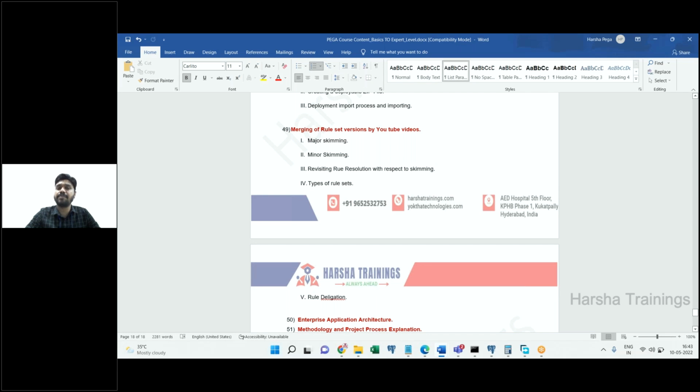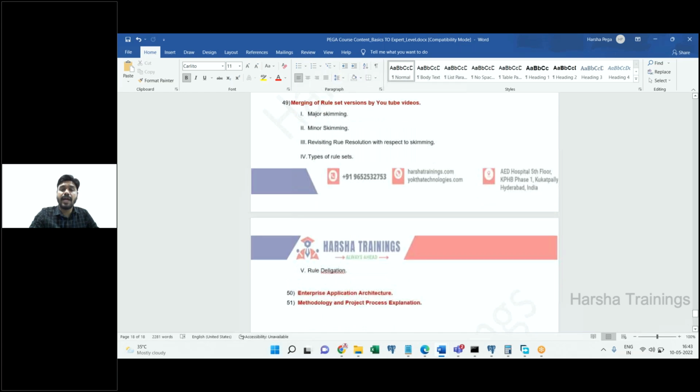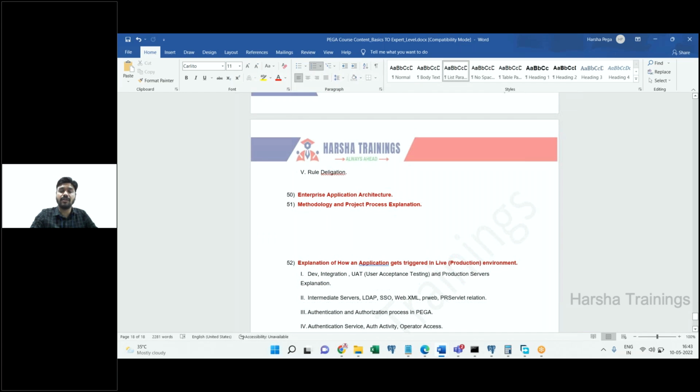We are going to learn major skimming, minor skimming, like this. There are different types of skimming available. And also we are going to learn about rule delegation. And Section 50 is understanding enterprise application architecture, how your application architecture is going to be built in an enterprise application in real time.